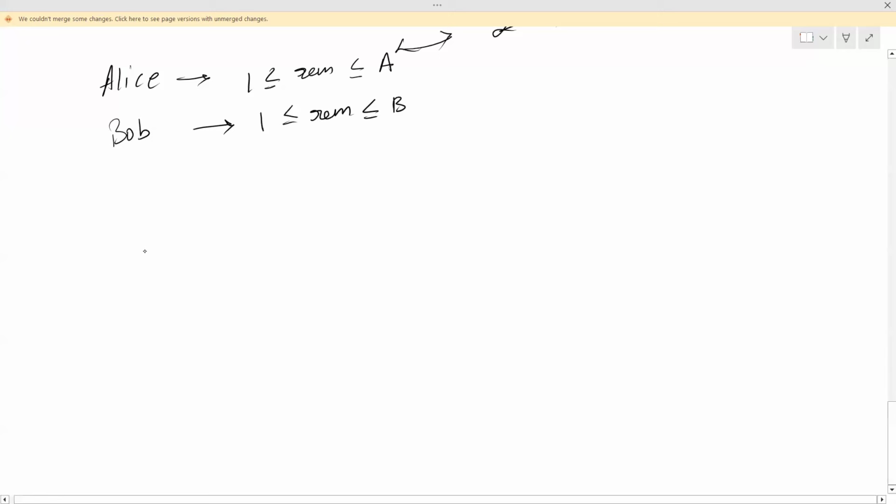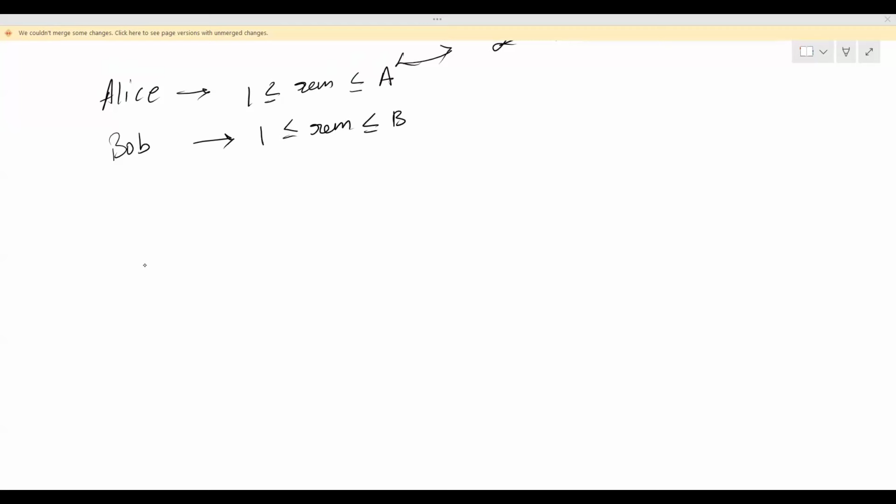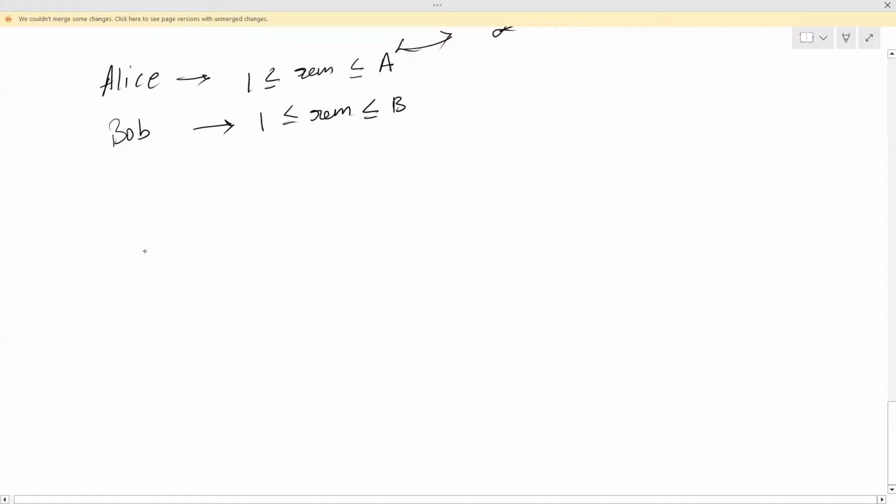Now let's say, at the start, let's consider the case when A is more than B. So if at the start N was less than or equal to A, then who would have won? Alice would have won, right? At that point only. Yes, no.